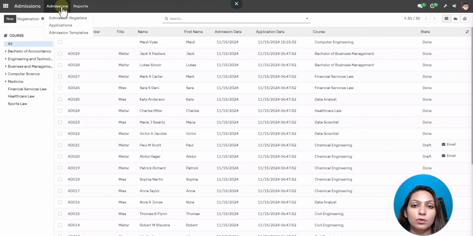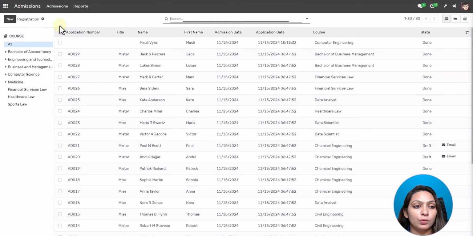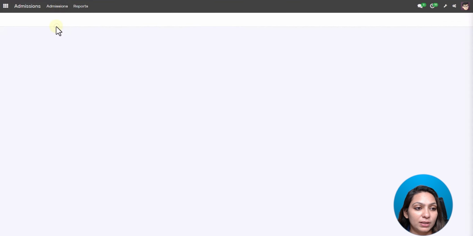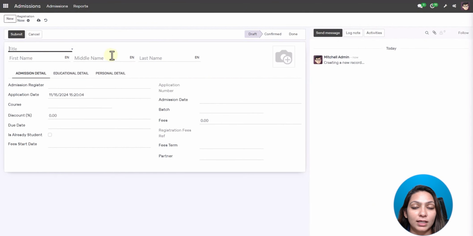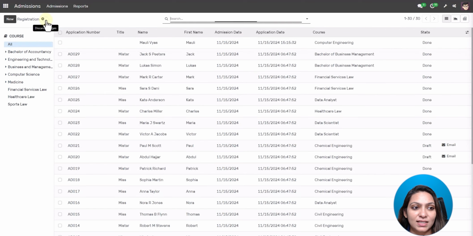Suppose your college is taking admission offline and you want to add the student details manually. You can directly add through admission, under the application, and from here, create a new one, write the name of the student, fill in the details, and follow the same steps to confirm the admission. Isn't it easy? This way you can streamline the admission process, whether it is online or offline.